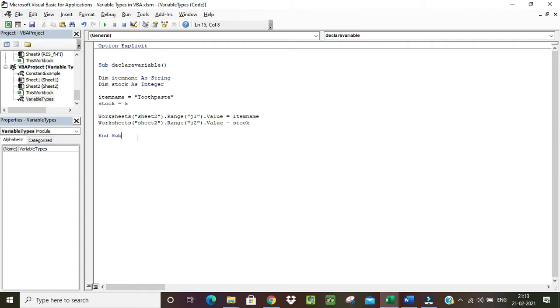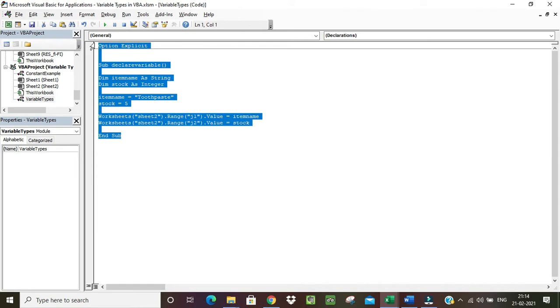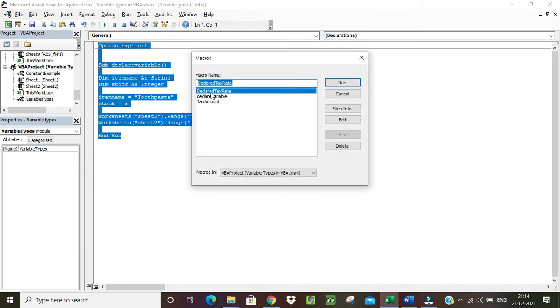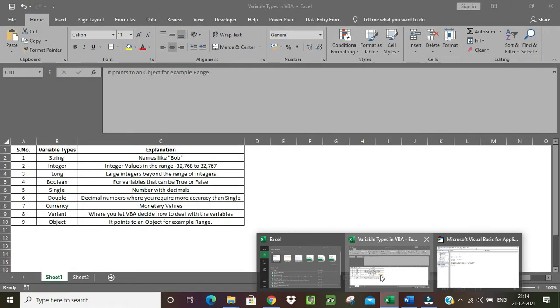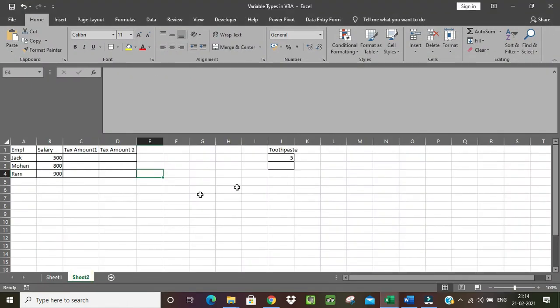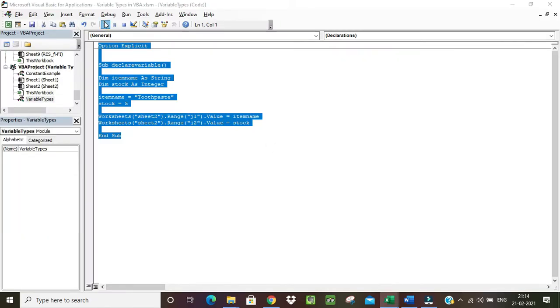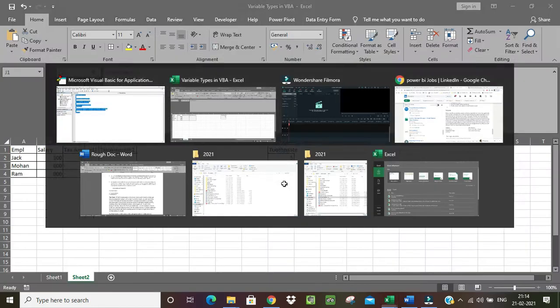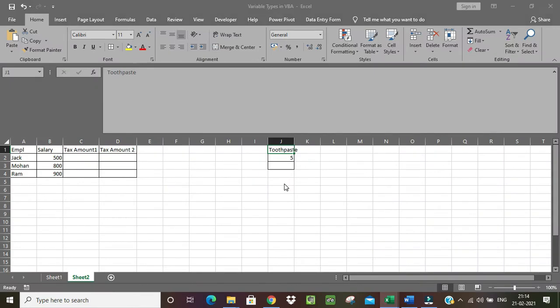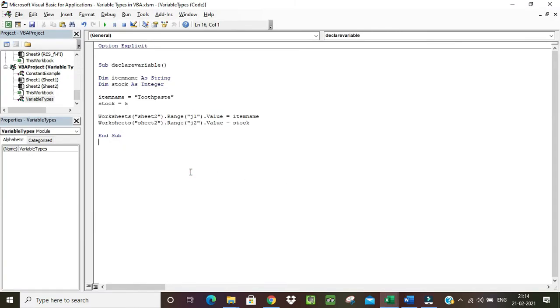Okay, so now if it seems everything is fine, we'll run this. We select this, declare variable, run, and we'll go and see. So we have made the changes in sheet 2. Here you can see there's a toothpaste and 5. I will just show it again. We run this, declare variable, then this we have run. Okay, so that's how the declare variable function works.